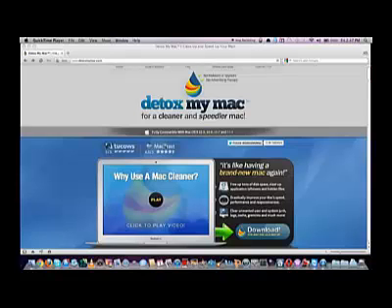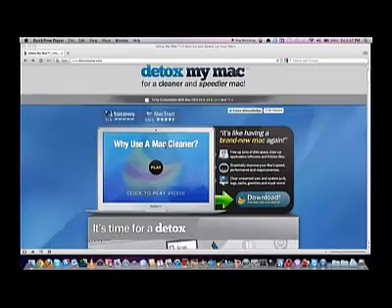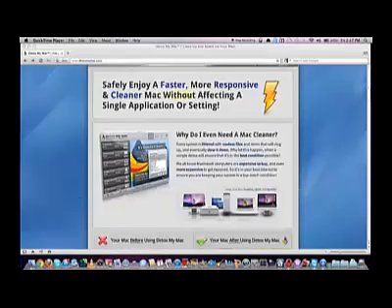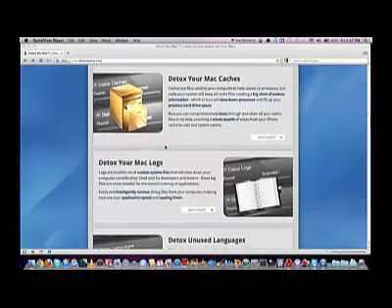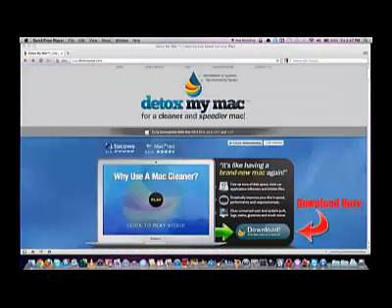This is an application that will get your Mac running a little bit faster by speeding it up. You can check out the website. It's detoxmymac.com, and this is going to give you some information on the actual application, some reviews, things like that. So let's go ahead and begin. We're going to start downloading the application so that we can see how it runs.